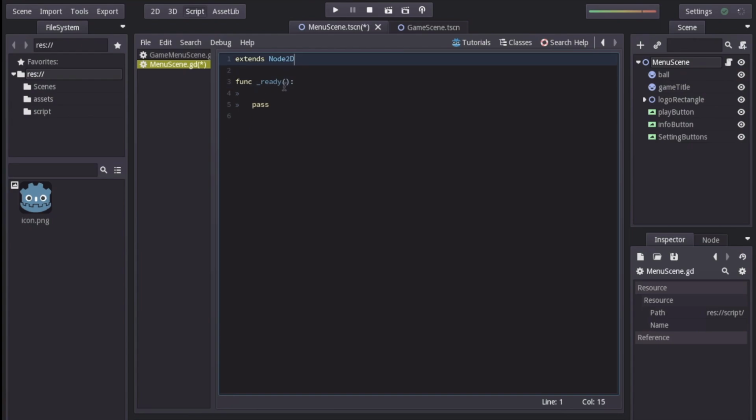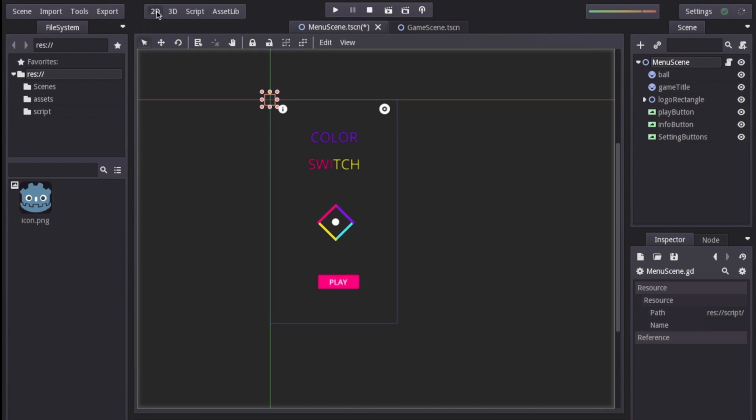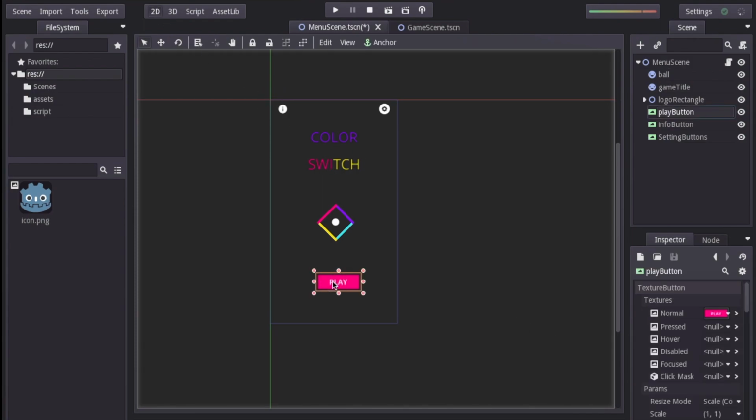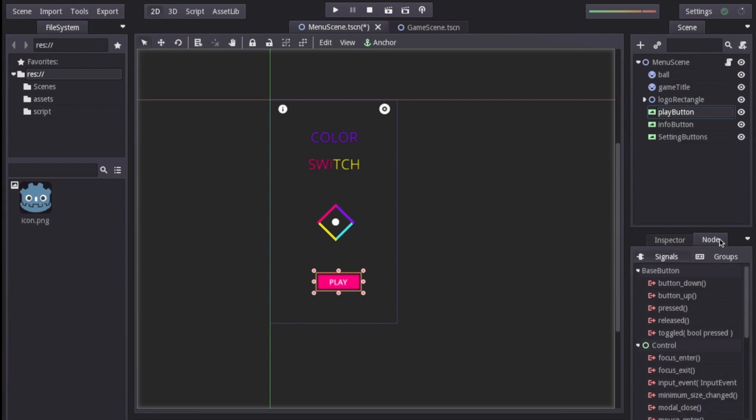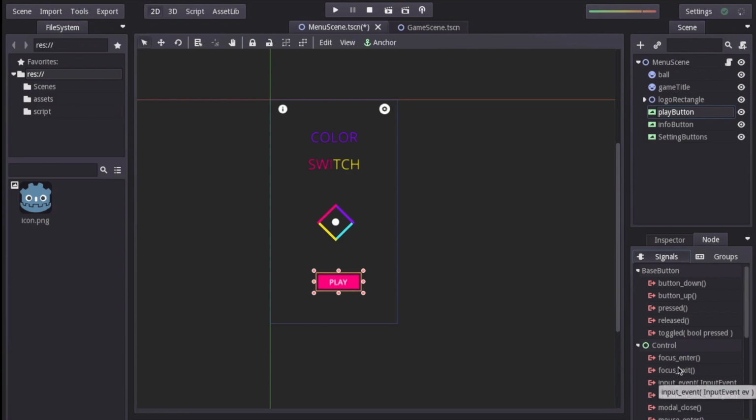Now to attach a signal to this script, let's head over to the 2D. We just press the 2D and go back to it. Now if you select the button that we want to attach the signal to, and then on the left side of the inspector you press this node, and here you will see groups and signals. Now under the signals, there are many signals that we can attach to the menu script. However, right now we are only interested in the press button.